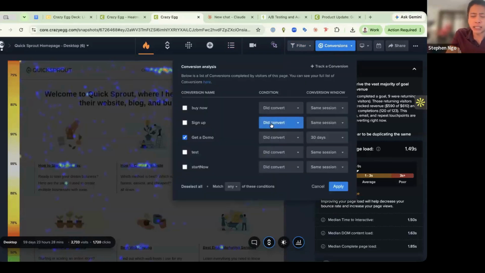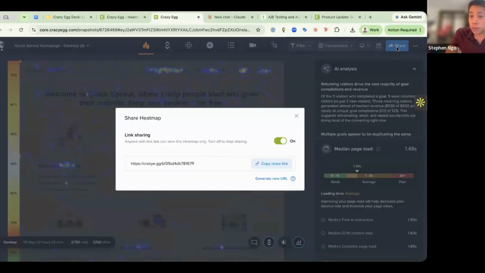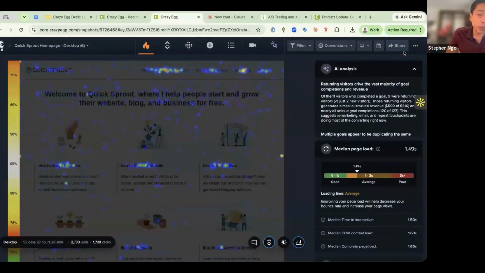I can layer in as many of these as I want. Say I want to see people who did not do the start now conversion event. I can apply that as well. I can apply heat maps. I can share heat maps via a link with people who don't have a Crazy Egg login. Although we don't charge people for adding Crazy Egg team members to their account, so feel free to go wild. This is more of a keeping things clean perspective.